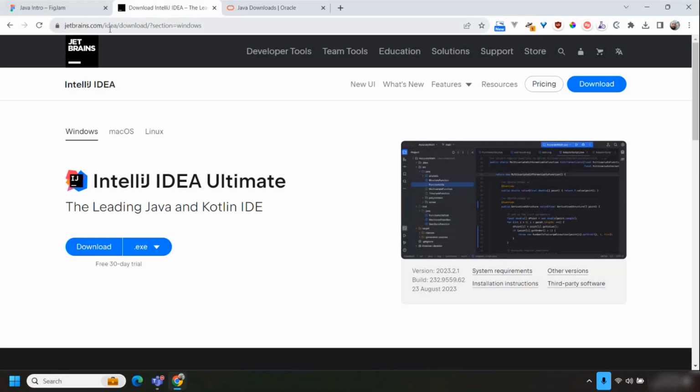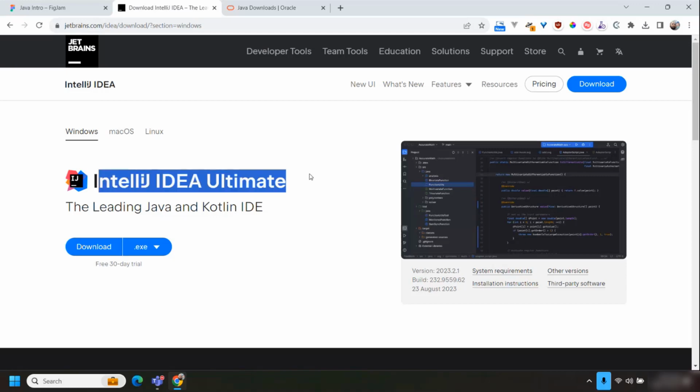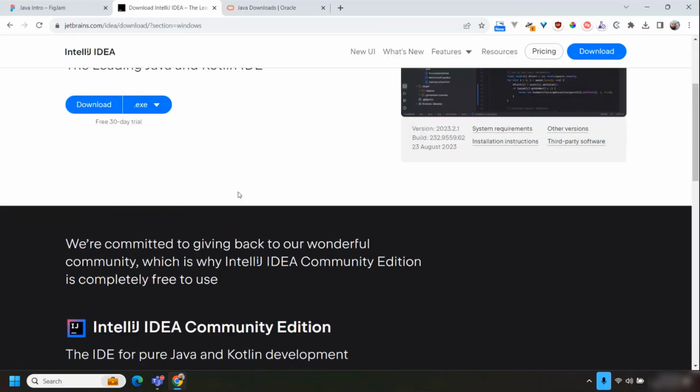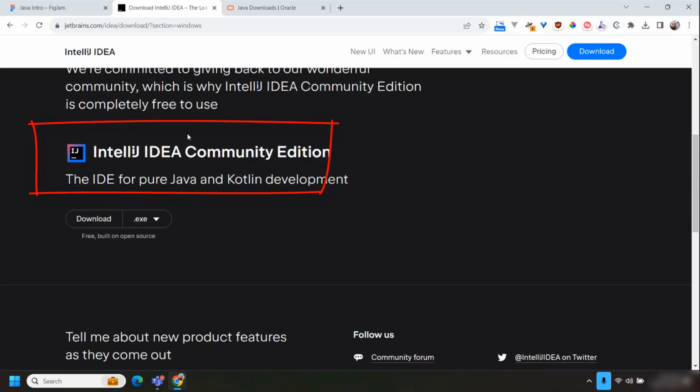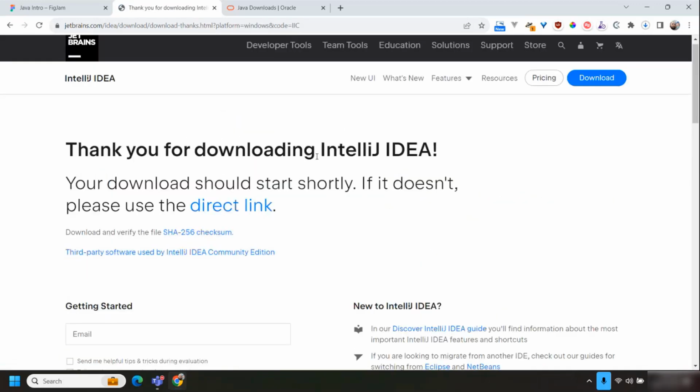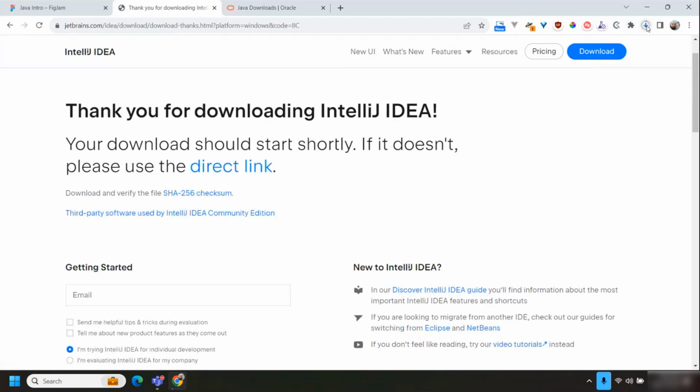Head on to jetbrains.com IDEA download. This link I'll be sharing in the description. Once you go there, you'll be greeted with IntelliJ IDEA Ultimate, but what we require is the Community Edition. So this one. Just click on download. It will start downloading.